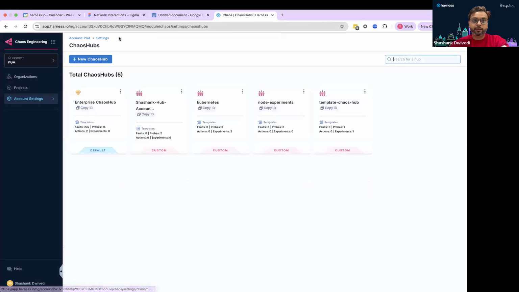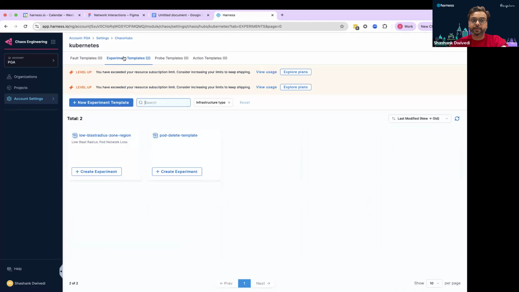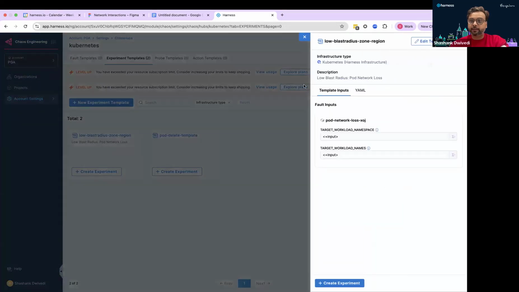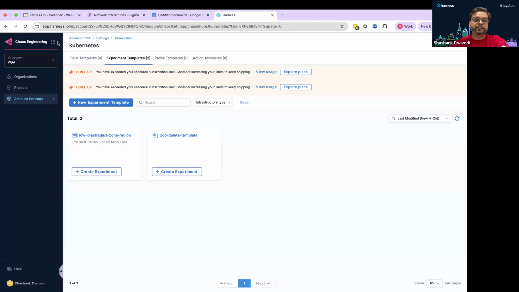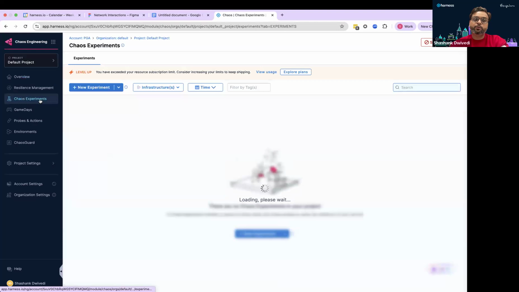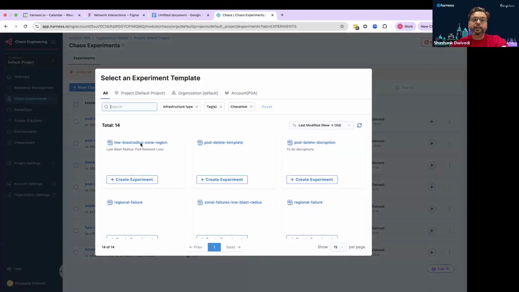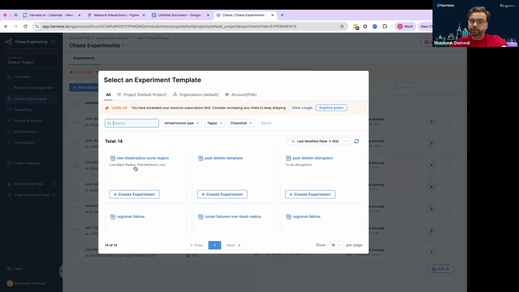We'll go back to the Chaos Hub and to the Kubernetes section, and I can see that now I have two experiment templates. If I look at the low blast radius pod, zone or regional failures, users have to provide target namespace and workload names. Now the next question is how this experience will look for an end user coming to a project. The end user will go to their experimentation and create it from a template, and then select the template that you have created.